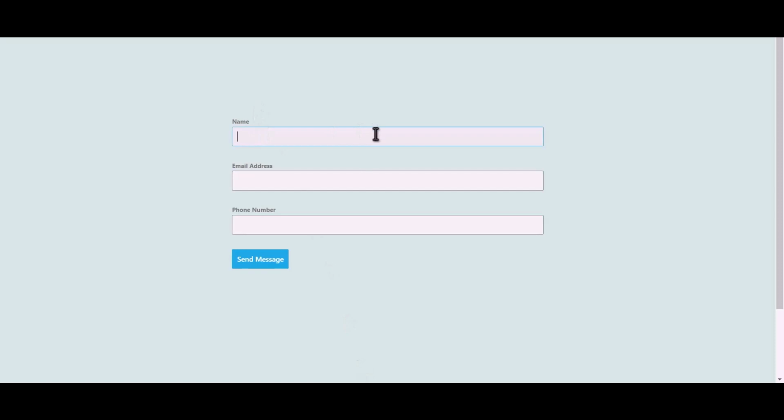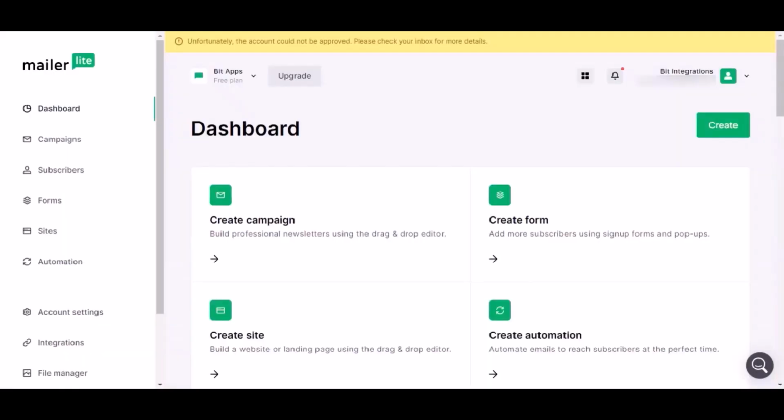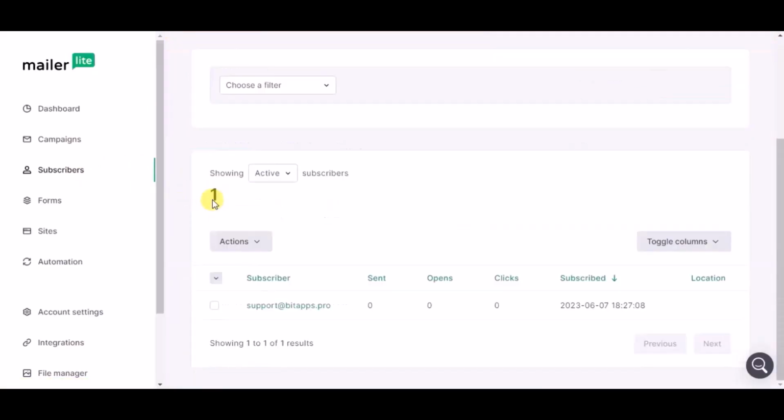Let's submit a form. Click on Send Message. Now go to the MailerLite Dashboard. Click on Subscribers. You can see the subscriber was created successfully in MailerLite.